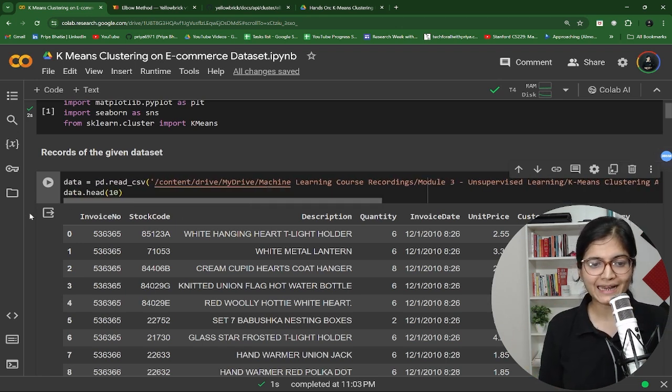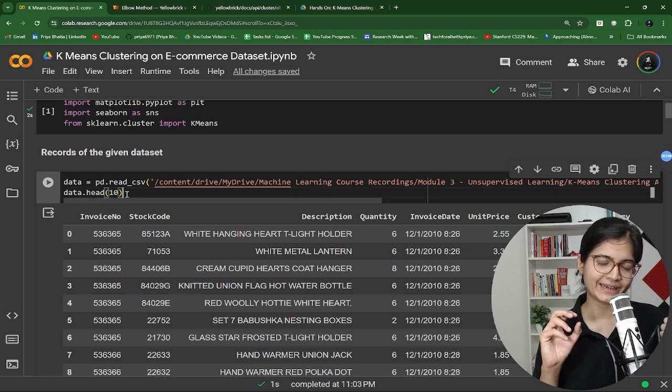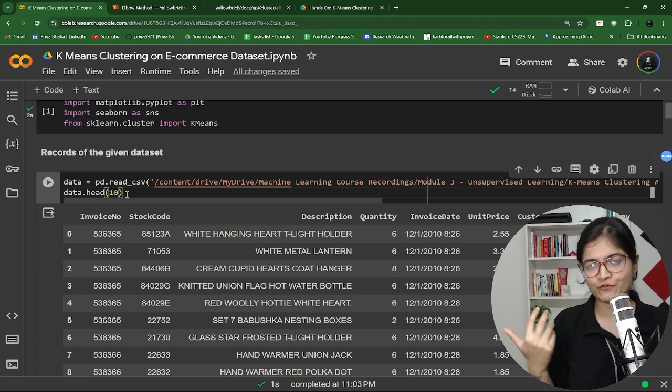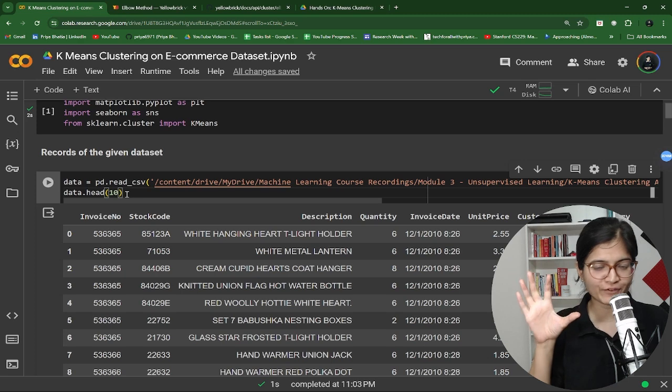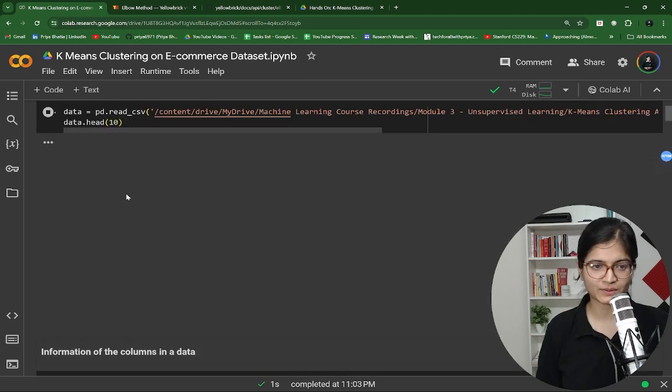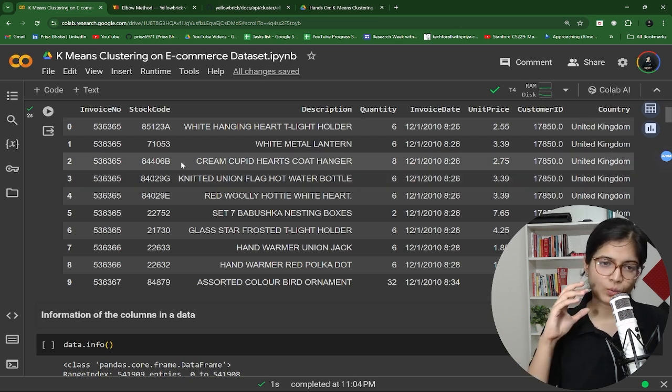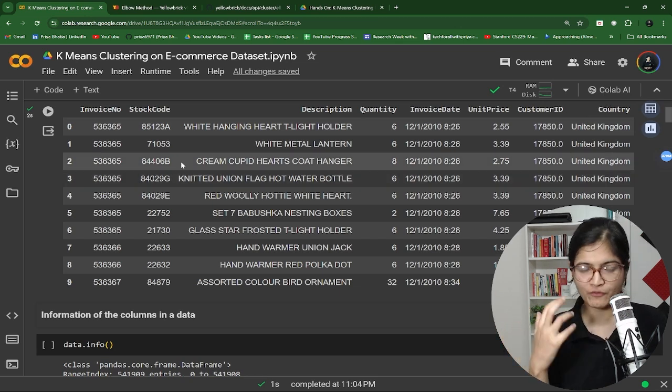To get the top 10 records, we use head, and inside it we specify the number. If you don't specify, by default you get the topmost 5 records. Let's see whether we get similar results. Here you can see we have invoice number, stock code, description, quantity, invoice date, unit price, customer ID, and country. Now you know what the second task is.